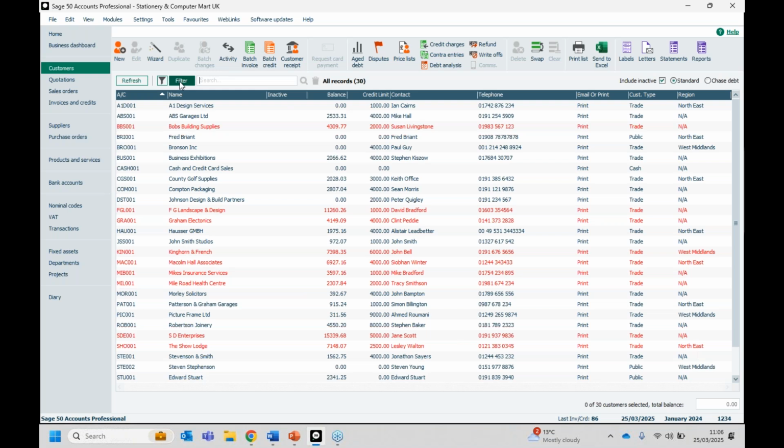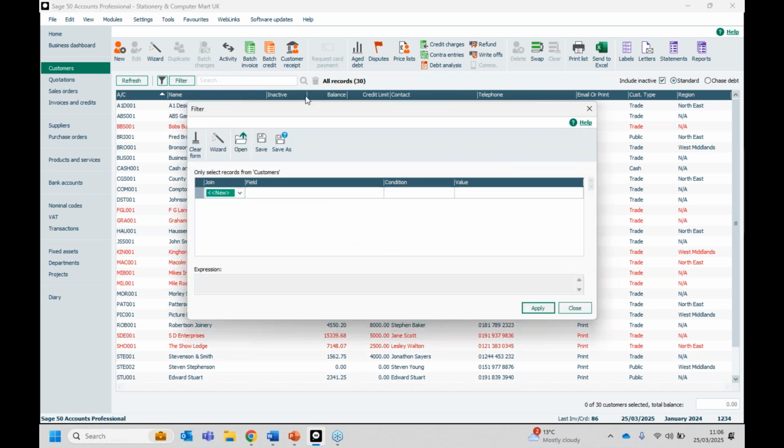So we'll click on filter along the top. And this is the window you see here. You've got clear form. So what that'll do is if you do have a filter in here and you want to clear that out altogether, you click clear form and that will remove the filter.